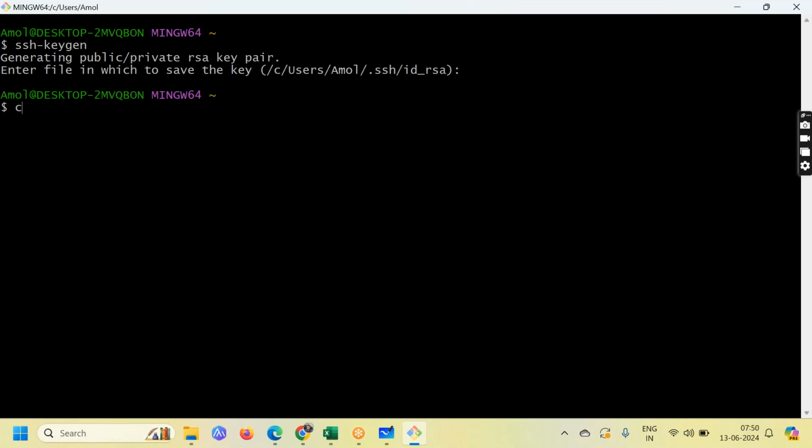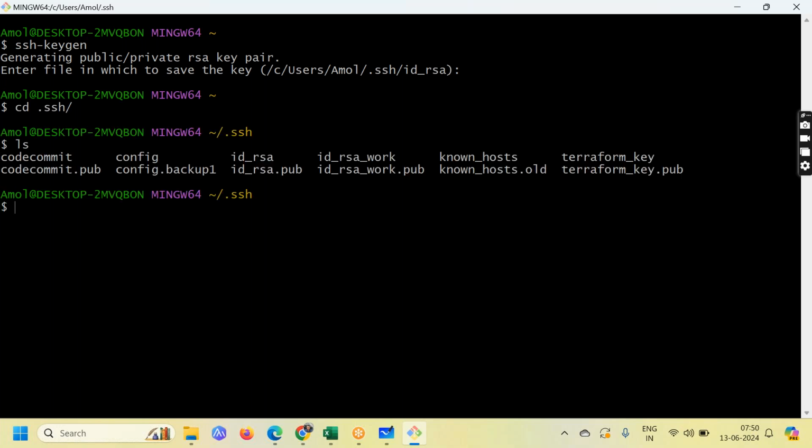So let me show you something. I'll just go to the .ssh folder. I have these CodeCommit keys generated earlier also, so let me remove those to avoid confusion for you people.